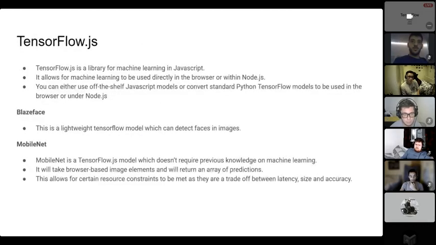So TensorFlow.js is a library for machine learning in JavaScript. It'll allow you to use machine learning directly in the browser or with Node. And you can use either off-the-shelf JavaScript models or convert standard Python TensorFlow models to use in the browser or under Node. One example of a TensorFlow model with JavaScript is Blazeface, which is just a lightweight TensorFlow model which can detect faces in front-facing cameras or images.